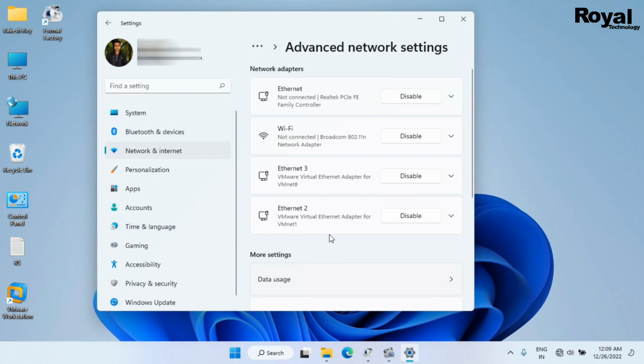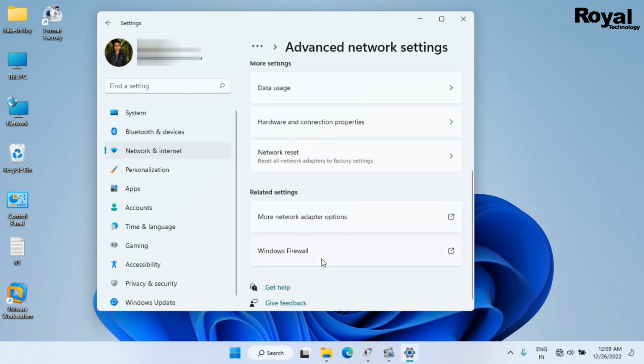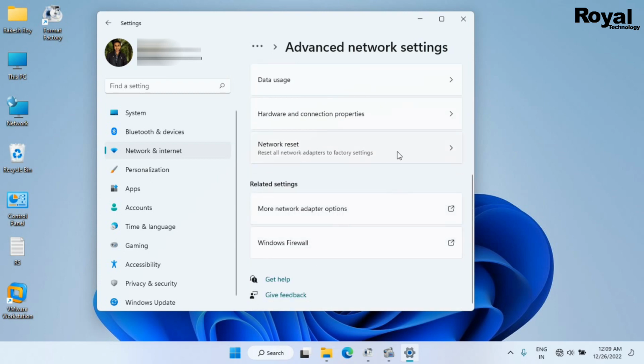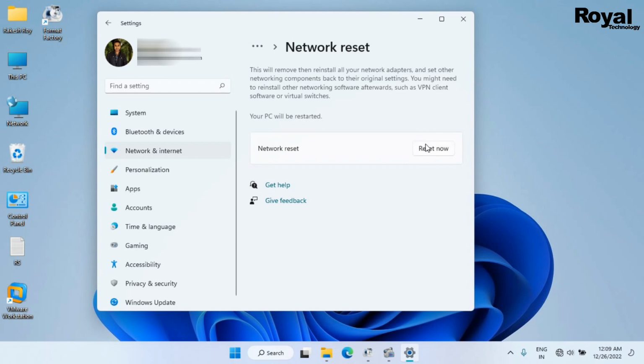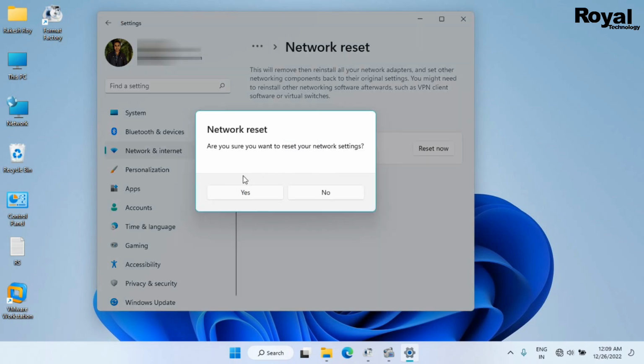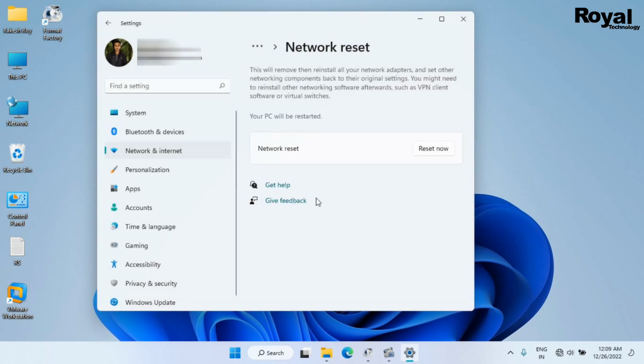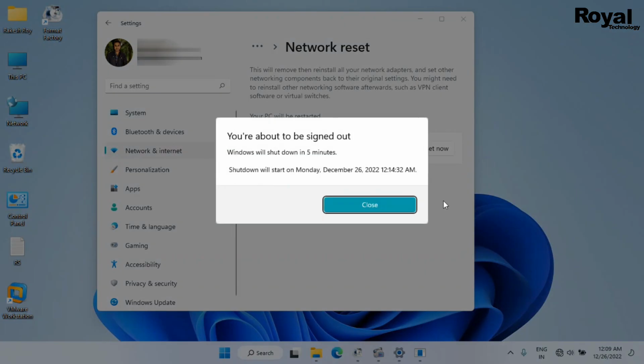Now click on Advanced. Scroll. Now click on this option. From here, you can reset the network. Just click on it and then click on Yes. If you have any issue, it will fix the issue.